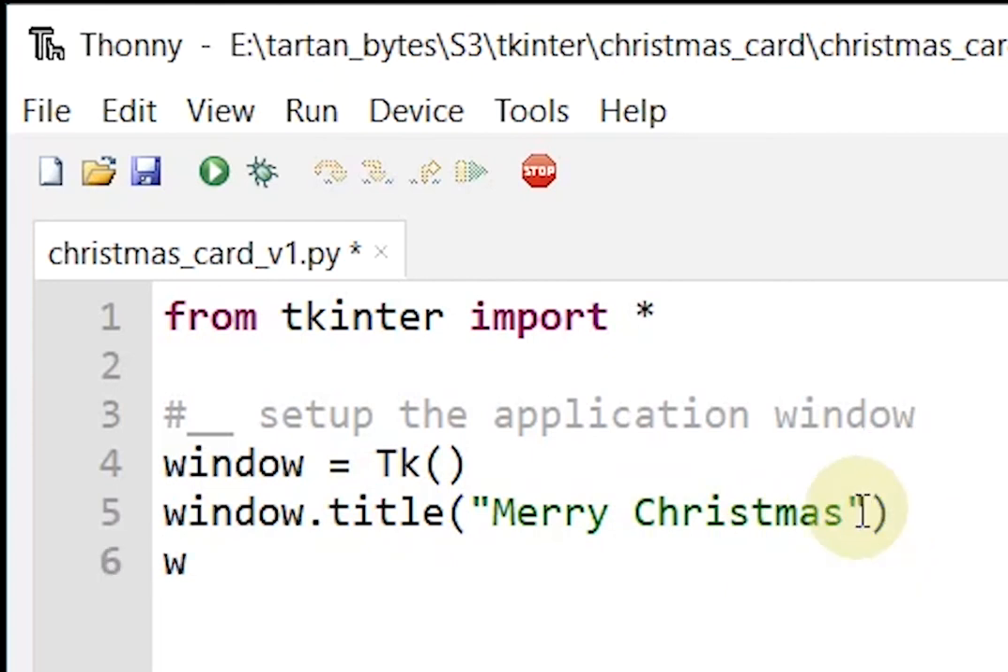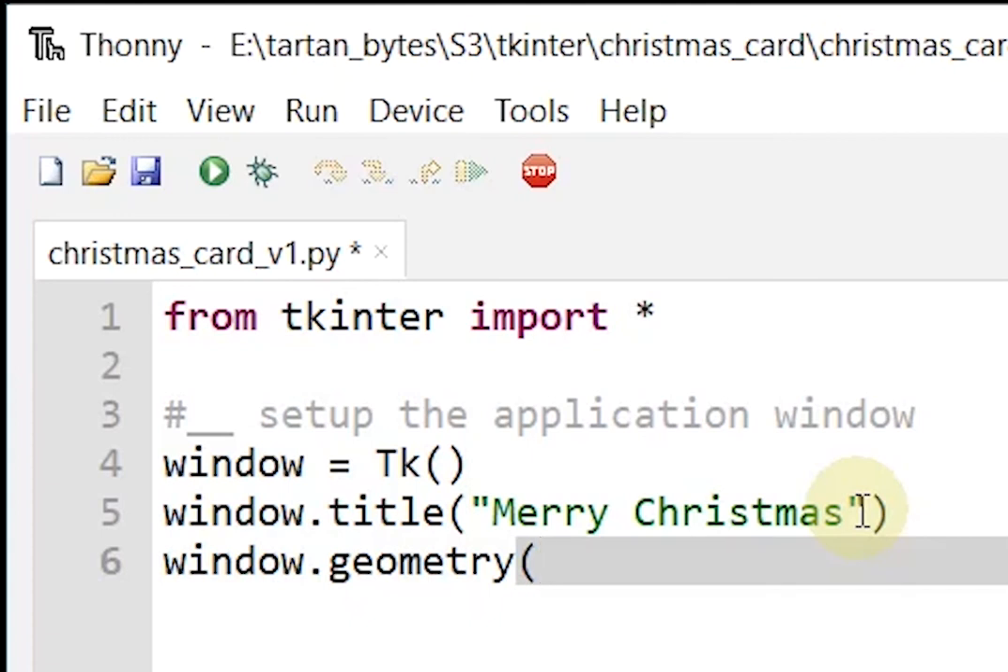Right, we want to give window a size, so we use the geometry method here, and we're saying 500 is going to be the width in pixels multiplied by 700 pixels. So it's going to be your classic shape of a Christmas card.